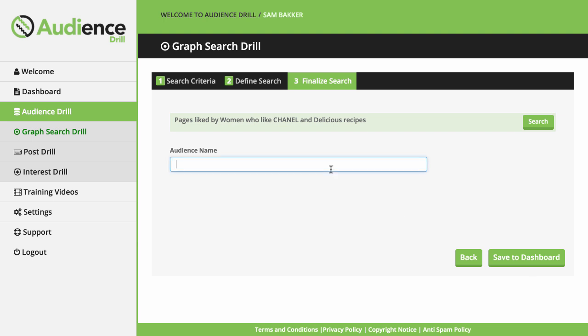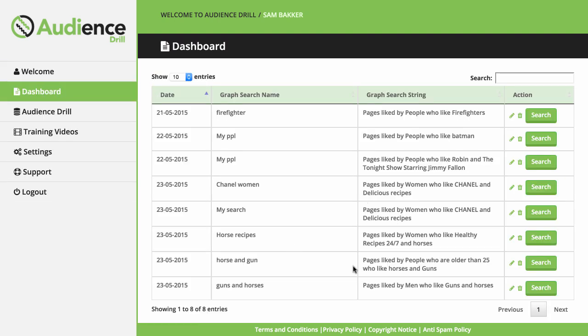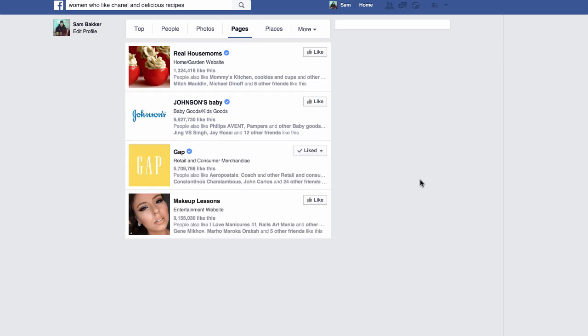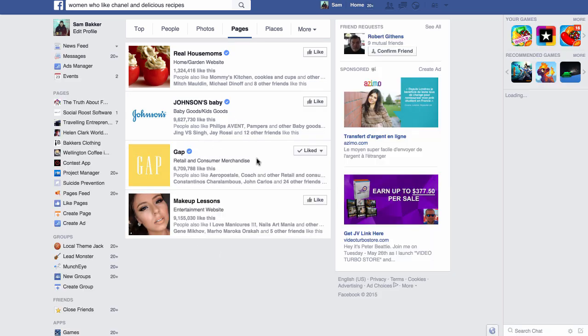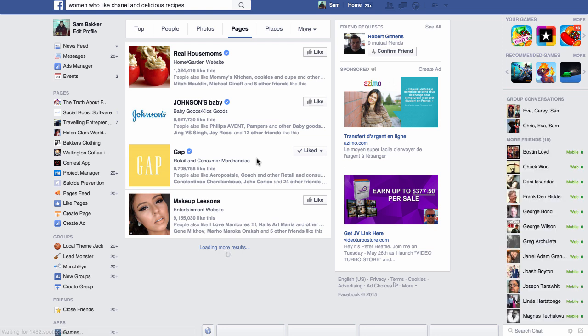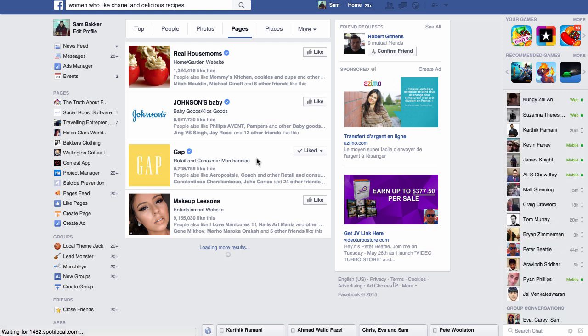We then type in our audience name, Chanel woman. We click save to dashboard, and then from there we find the term. We can go Chanel woman, and we can search. What it shows us now is all of the different pages where women that are interested in delicious recipes and Chanel are most likely hanging out. So these are the types of pages that we would probably like to target.